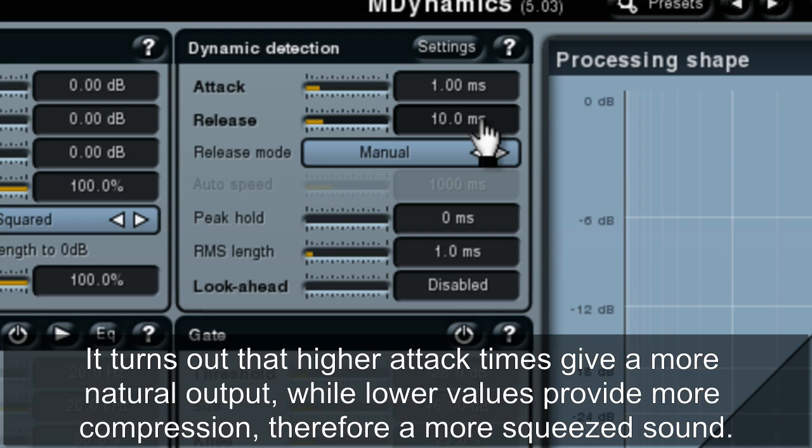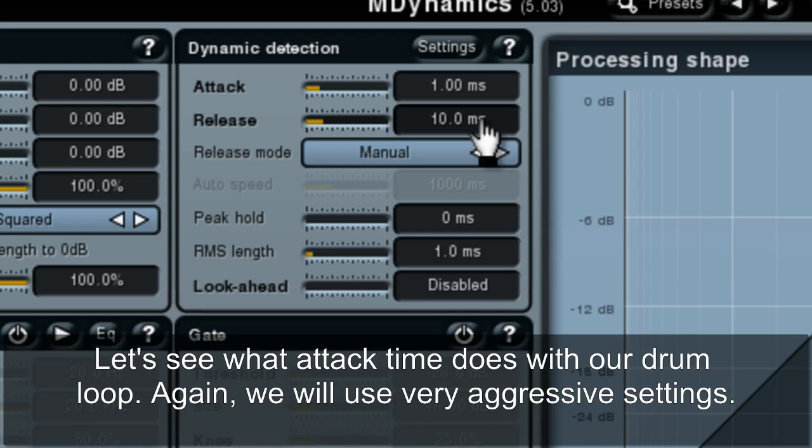It turns out that the higher attack times give a more natural output, while lower values provide more compression and therefore a more squeezed sound. Let's see what attack time does with our drum loop. Again, we will use very aggressive settings.